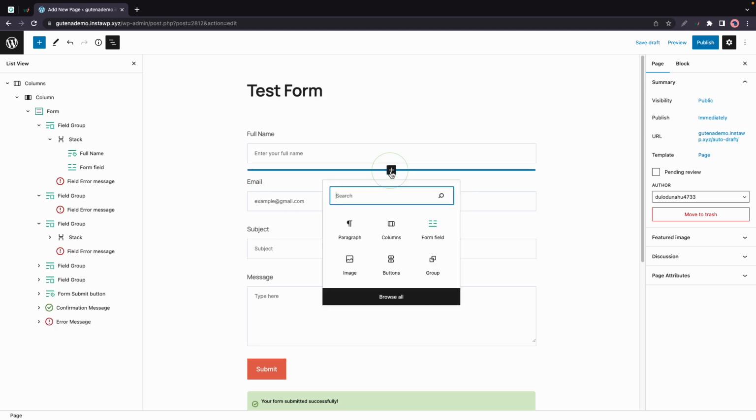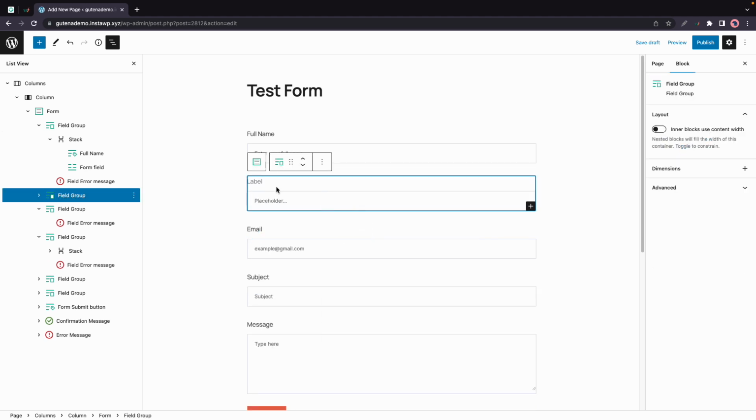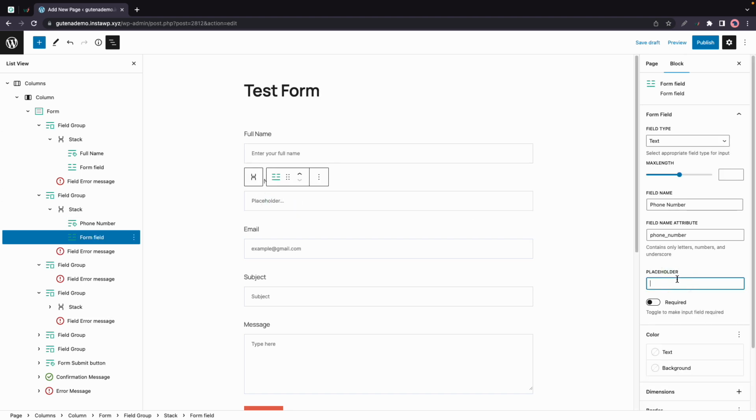Let's add a new field. We'll search for field group. So here it is. We'll click on that one. Let's start editing it. We'll click on label and we'll type in phone or phone number. And this placeholder will be, you guessed it, please enter your phone number. And when you add a new field, you can always choose your field type here. In our case, we'll keep it as text.